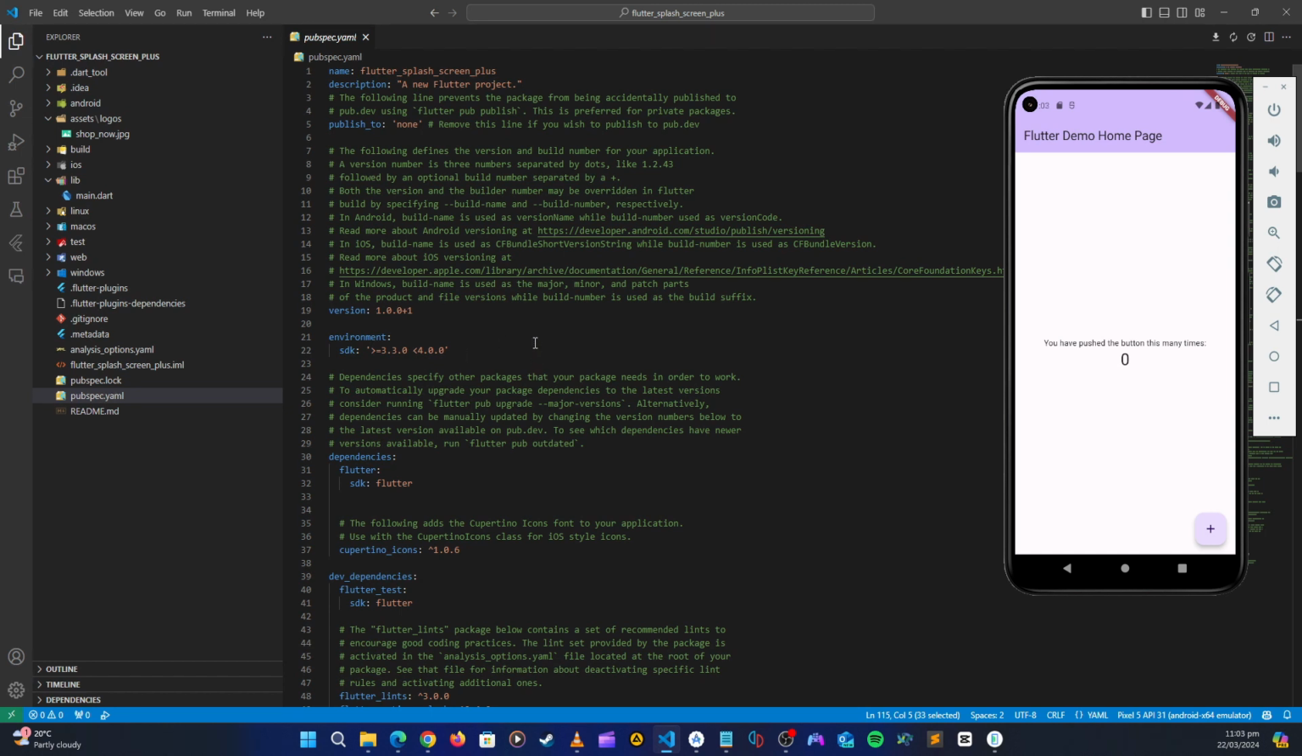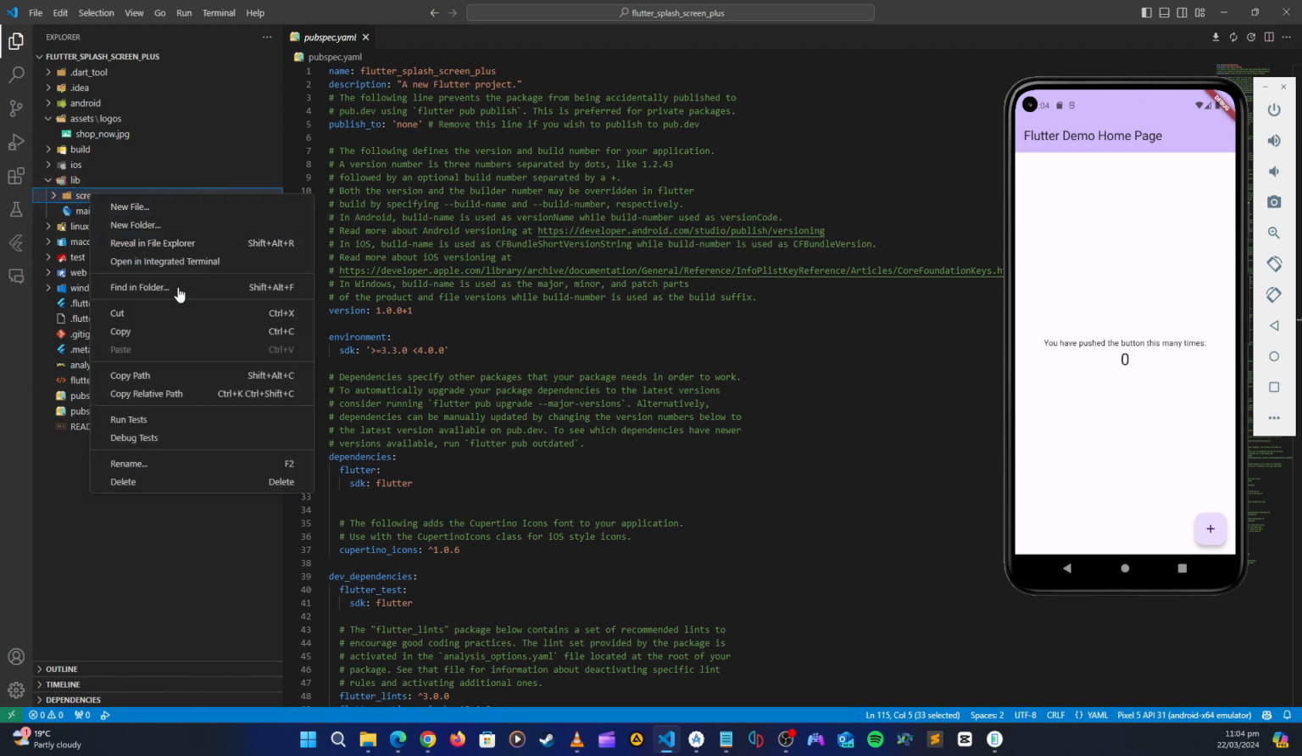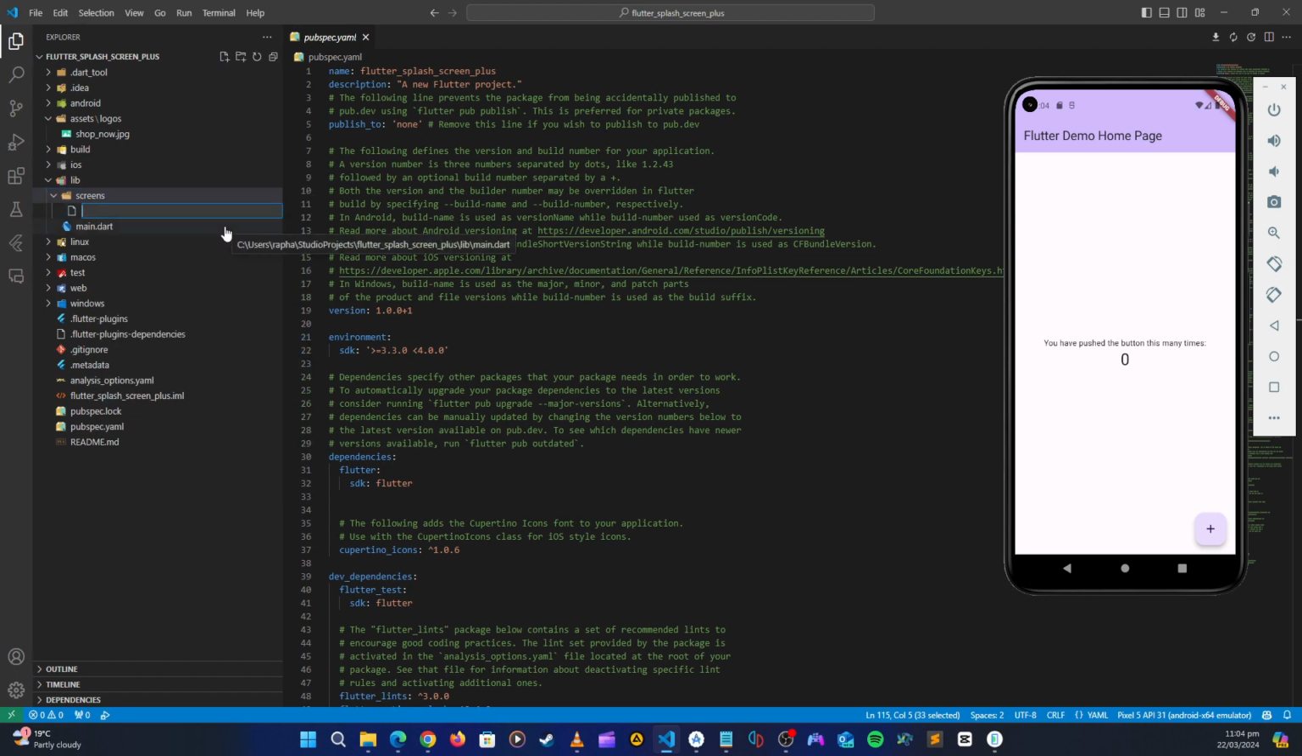Now you need to move on to the second part, which is the onboarding screen. So without wasting much time, let's move on. So the first thing that we're going to do is let's head back to the library here, lib, right click and then create a new folder. Let's name this as screens. Okay, now let's right click also here and then create a new .dart file.